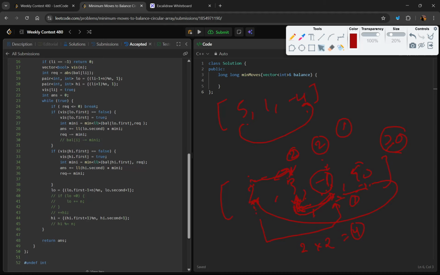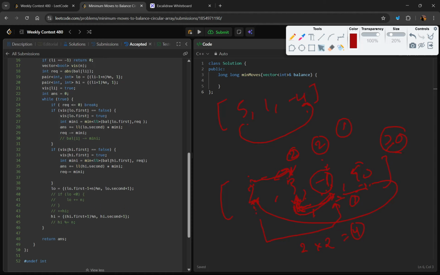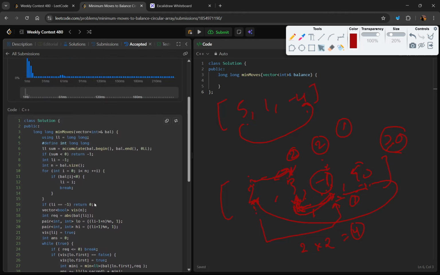This is for the left case and this is for the right case. And also we are updating the indices, because in each iteration we are doing -1 to the left index and +1 to the right index, and suppose they go out of bounds of the array, we can just take the modulus so that it remains inside the array only. Finally we will return the answer, which denotes the minimum operations required.